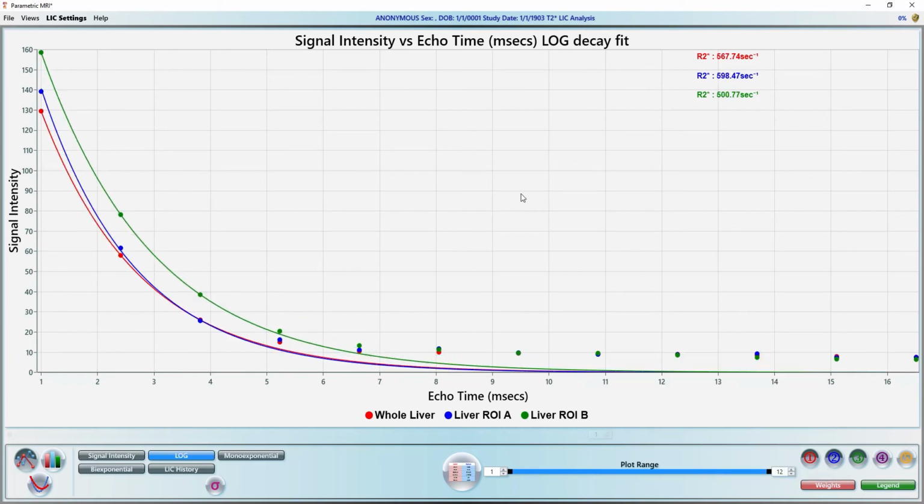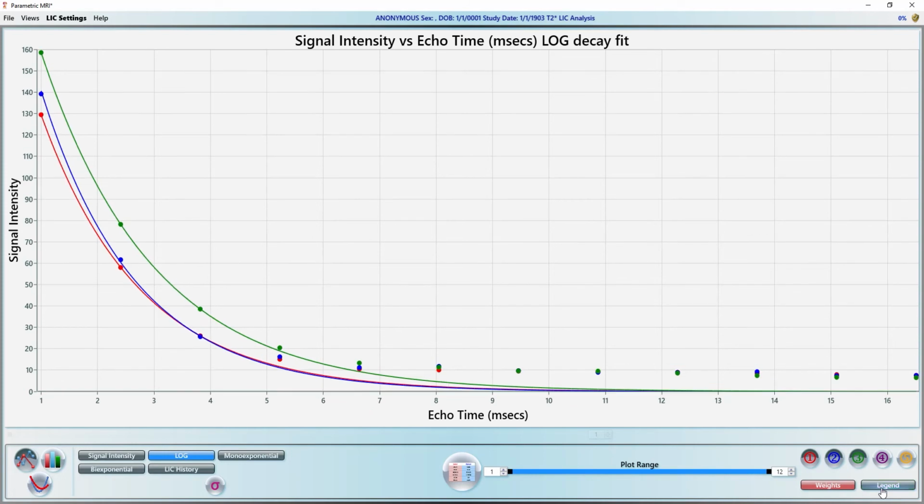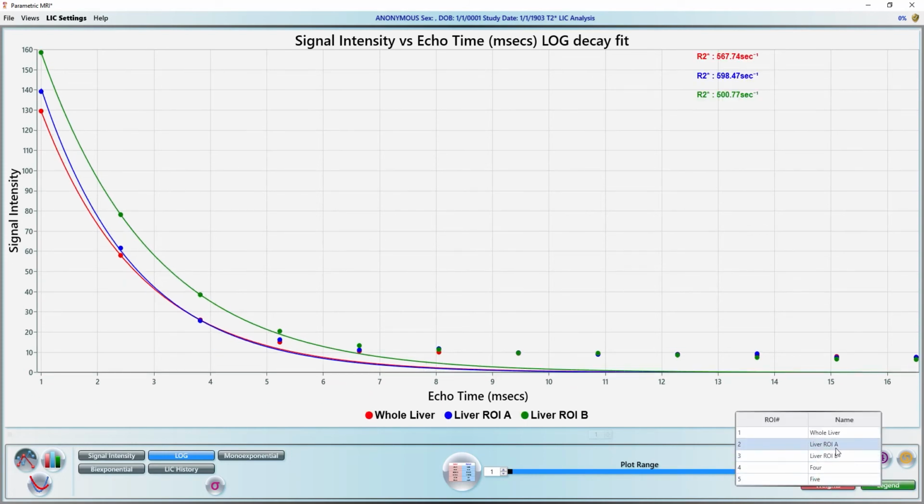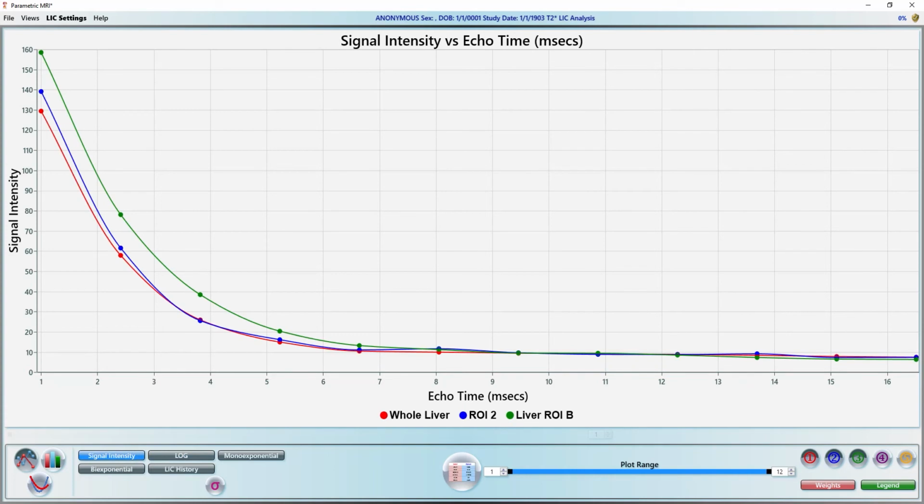Clicking the Legend button will toggle the legend on and off. Right-clicking the Legend button lets me change the legend names. Let's export what we have into Excel. I press Ctrl-C on the keyboard to copy all data to the clipboard, which I can then paste into Excel.